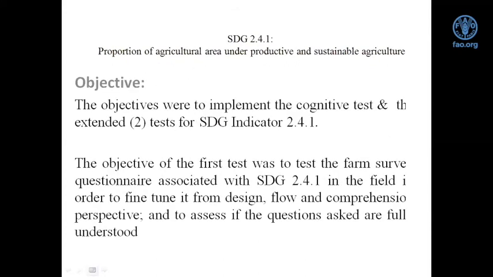The objective of the LOA was first the implementation of a cognitive test, and then an extended test. The objective of the cognitive test was to test the questionnaire associated with SDG 2.4.1 at the field level, to find design flaws and assess comprehension, and to assess whether the questions asked are fully understood.